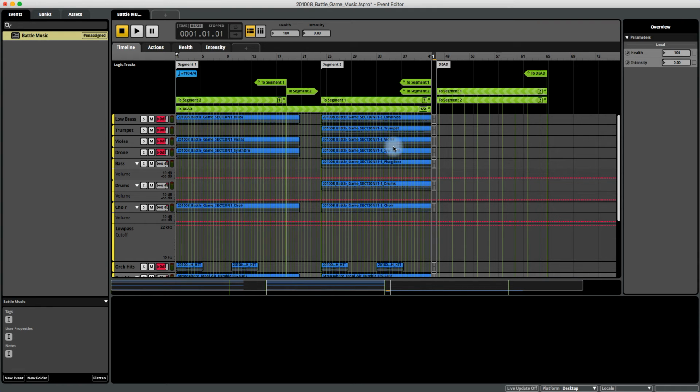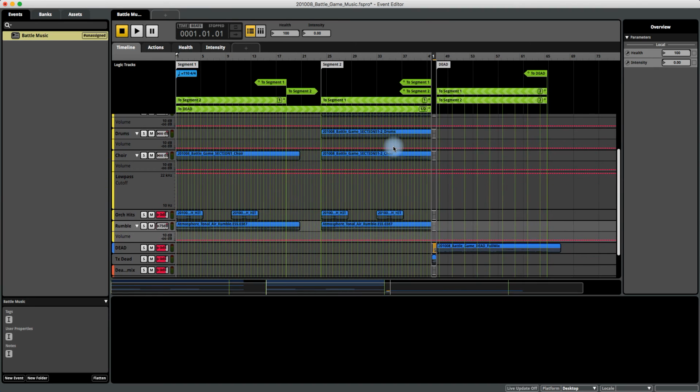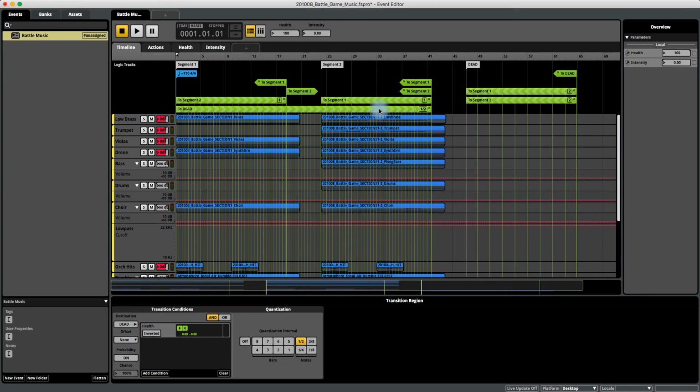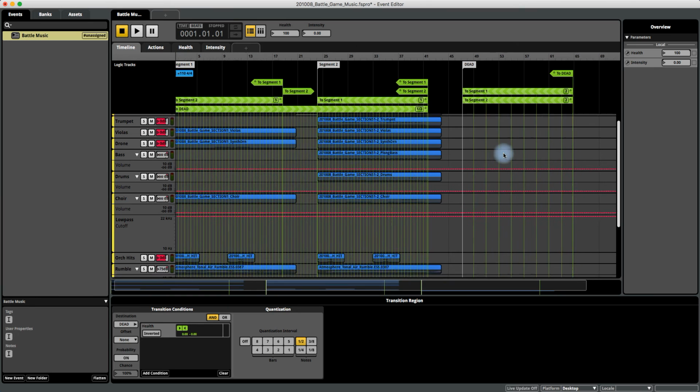But let me just show you what I've done here. I designed a piece of music that has two main segments, a low intensity and a high intensity, and also a dead section for in the game. So what happens is you play in the game, you're in a low intensity situation, you can move into a high intensity situation at any point throughout that, and it moves into that music. And if you die, obviously it goes into the dead music.